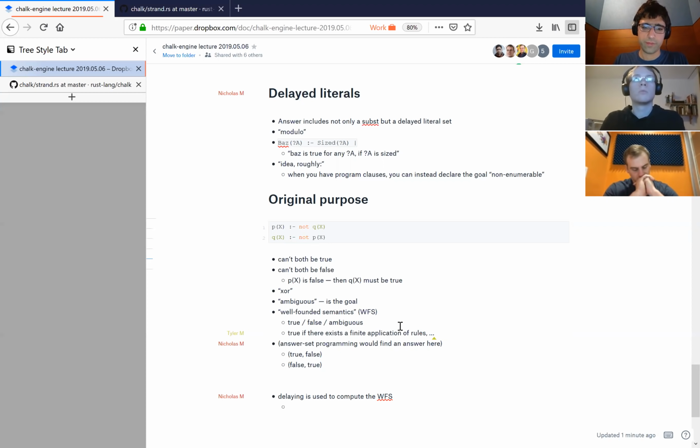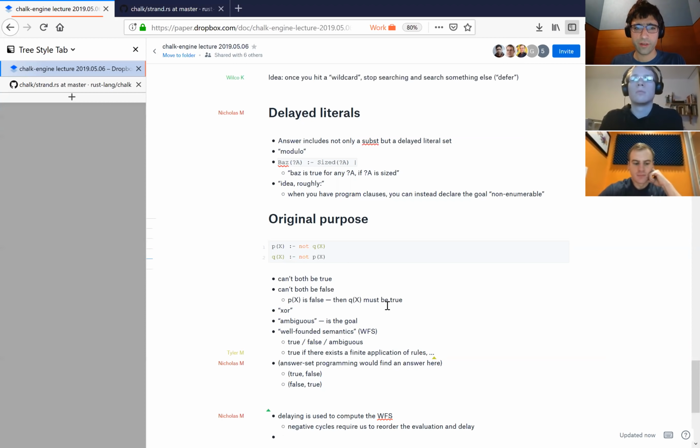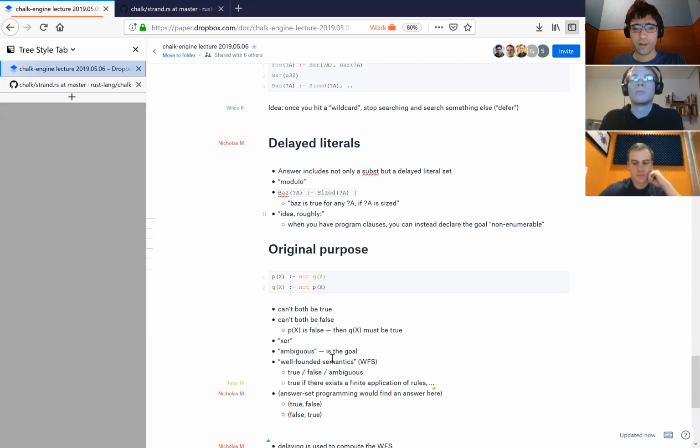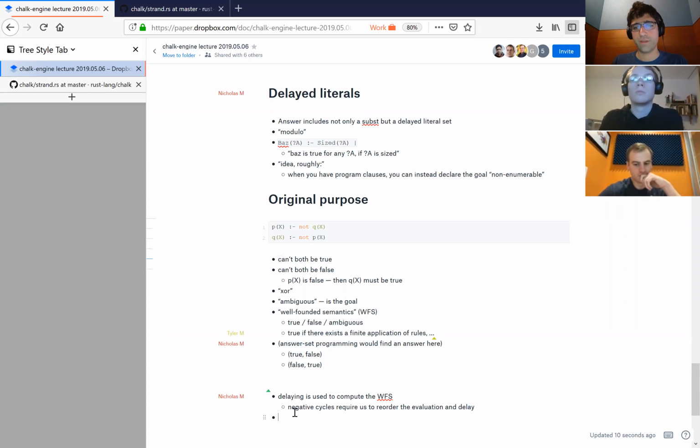Let me try to give you an example. I realize that's kind of confusing, but that's because I'm confused. But basically, negative cycles require us to reorder the evaluation and delay. I have to look up a crisp example for exactly why this is, but it's similar to the scenario I was trying to paint, where you can't locally figure out what the answer is when you have negative cycles.